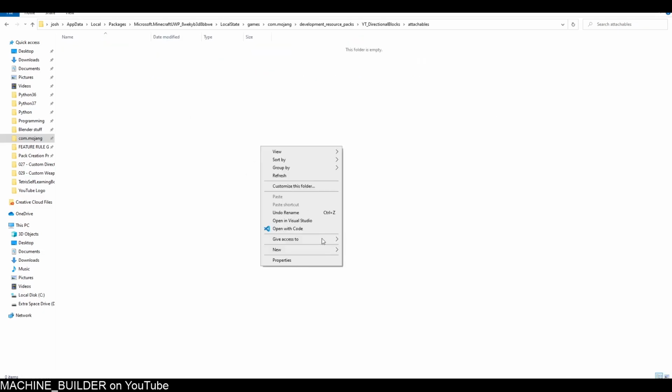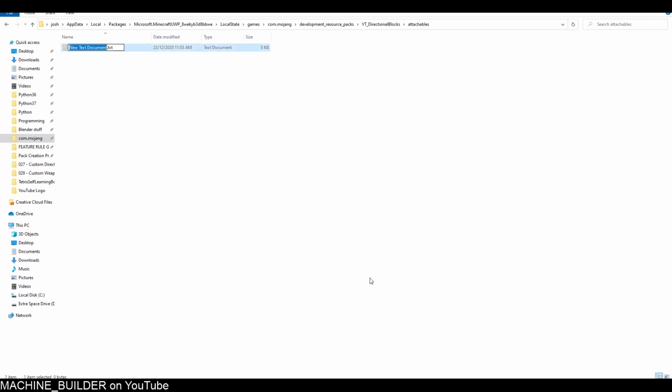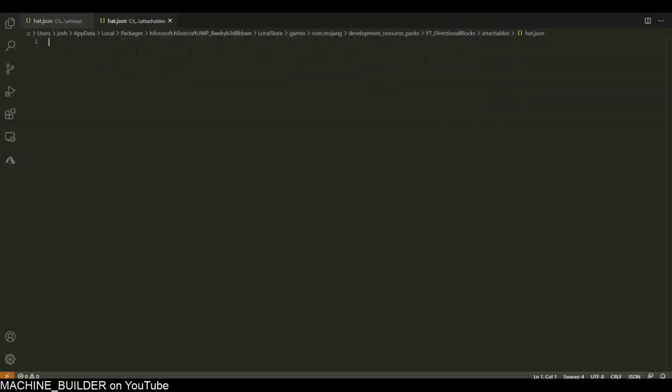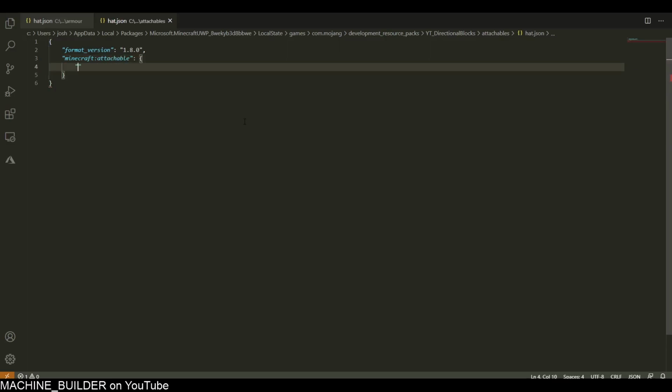And so in our attachables folder, create a new file. I'm going to call it hat.json. Okay, so here is the attachables file, and the format version for an attachable. I'm going to set it to 1.8.0, just like this, and then minecraft:attachable.